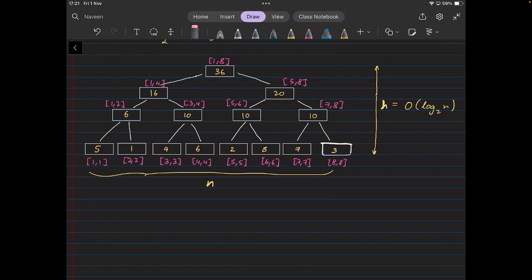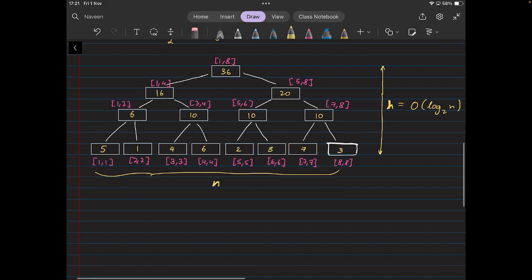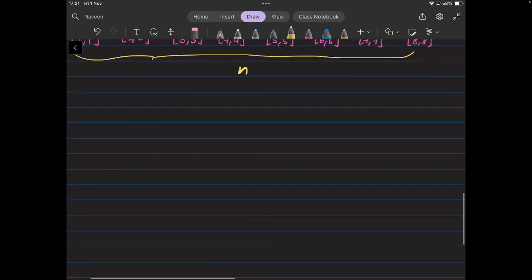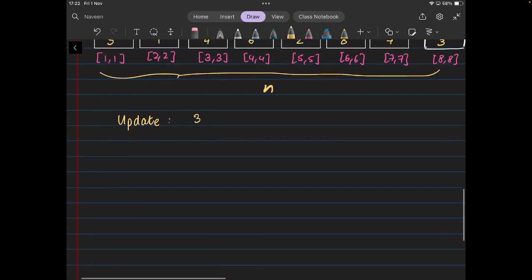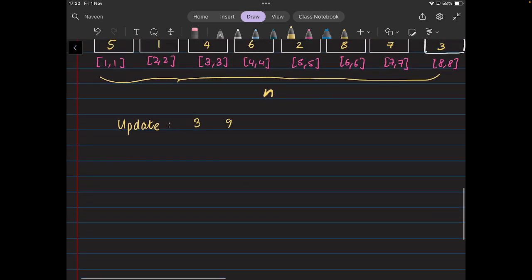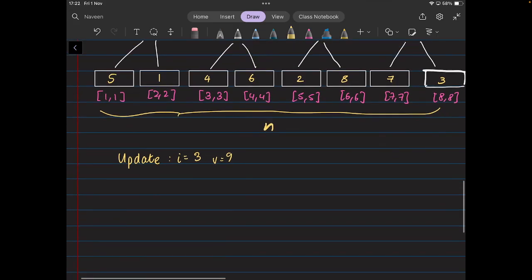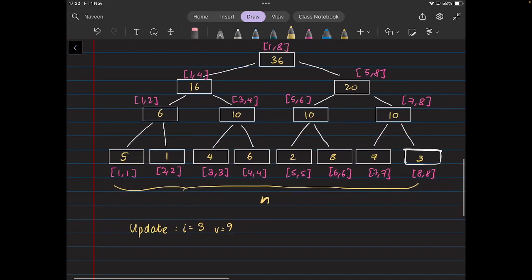Actually, let's look at it right now. So let's say I perform an update. I say update position number, let's take 3, to some value 9. So I is 3 and the value is 9. Now let's look at what is going to happen.